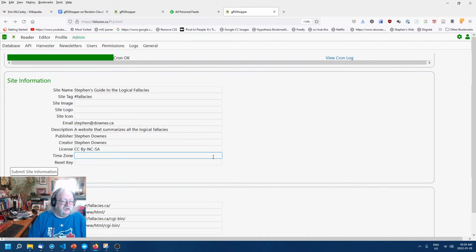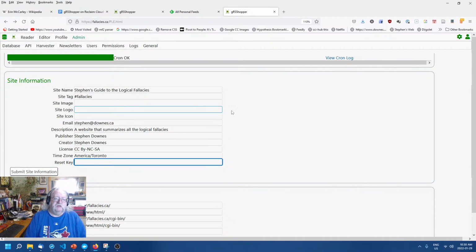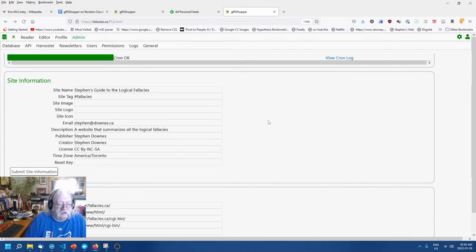Same with the time zone. I don't have a drop down yet, so I'll just use America Toronto. Reset key I'm not using at the moment, but this key is to reset some information about the website. This is what gets you out of trouble if for some reason an update failed or whatever.